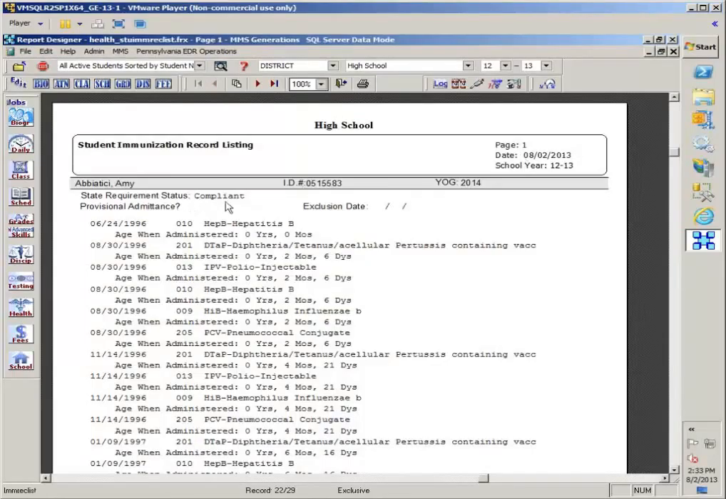Right. If I print either of these, what it's going to show at the top is whether they are state requirement compliant or not. Right.